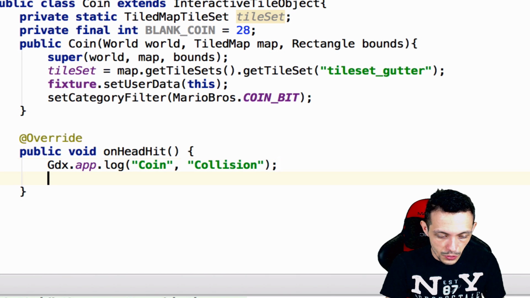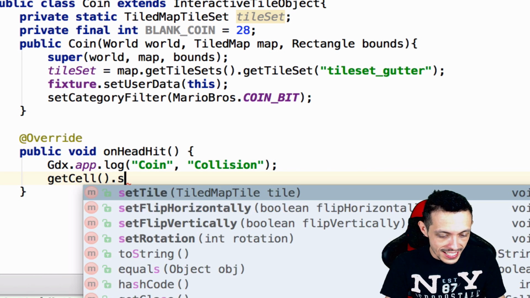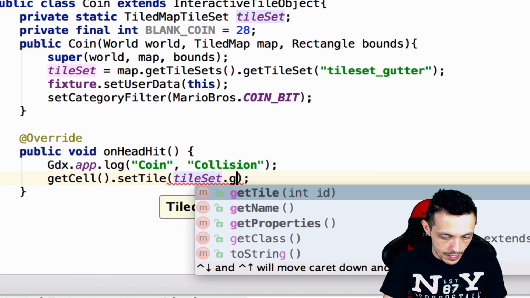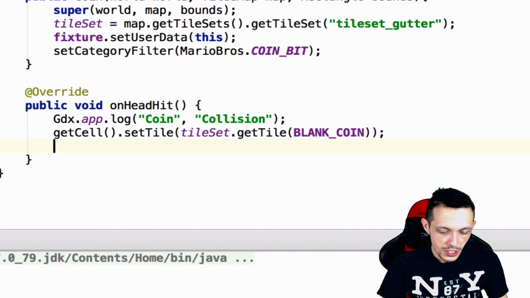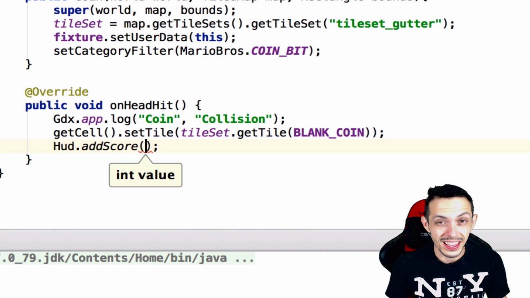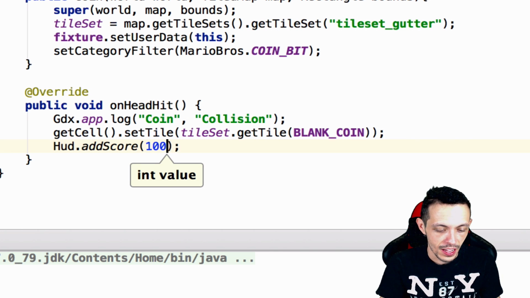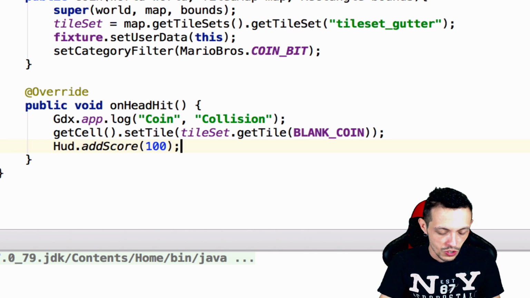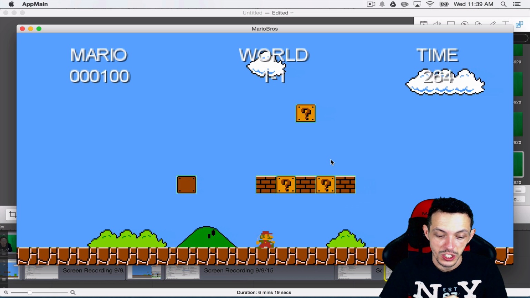The last thing we have to do is inside the on head hit, we'll say get cell dot set tile, and then we'll say we want to get from the tile set get tile with our blank coin ID. Now let's also add to the score, HUD dot add score. I think in the original Mario it's 200 points as well, but just to show the difference, let's just add 100 points when he hits a coin. And let's go ahead and run. So hitting a coin, we get 100 points and the texture changes.